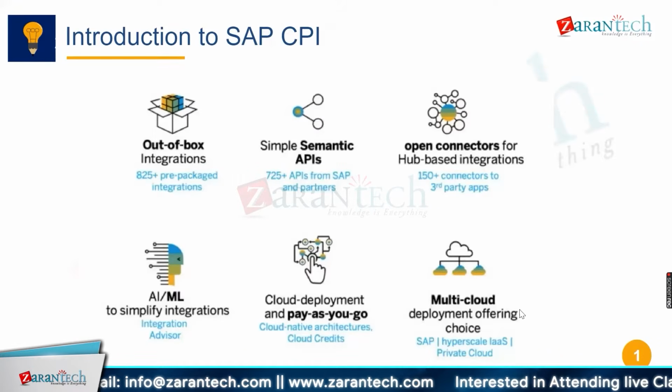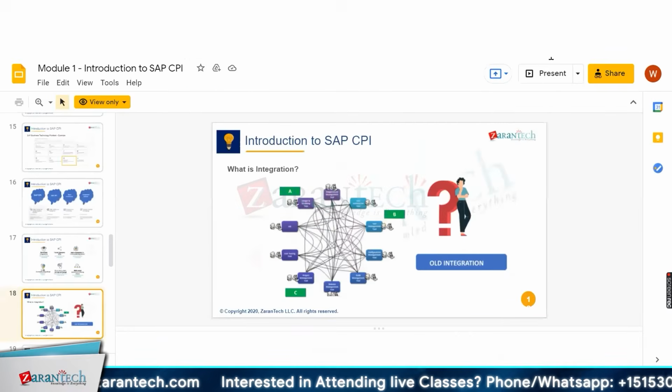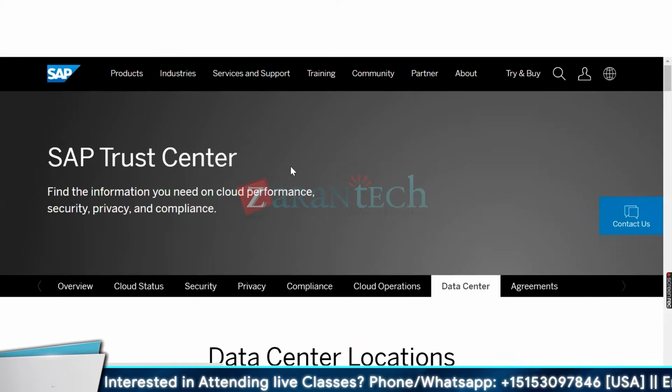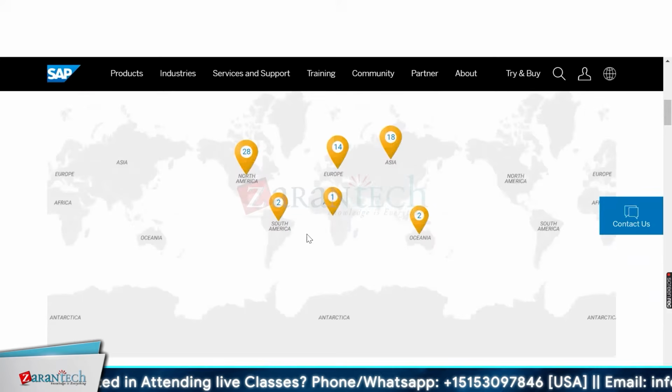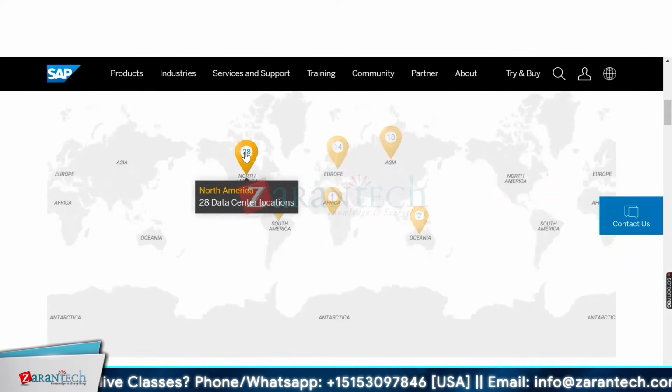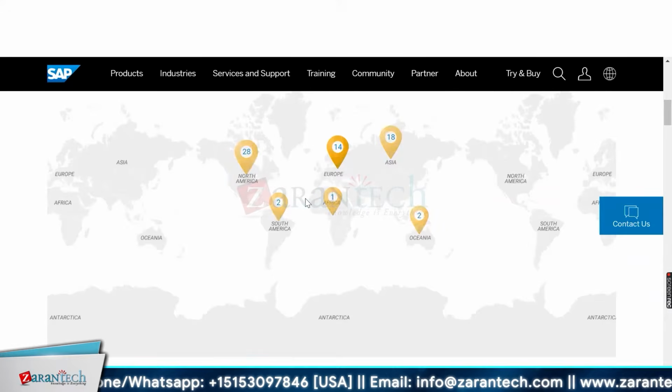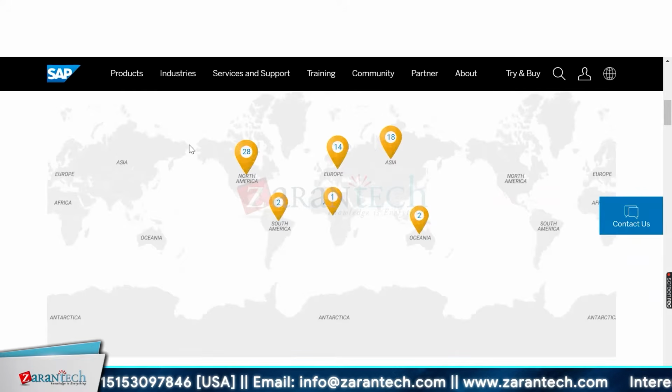Now, multi-cloud deployment offering choice. We'll go in depth into this, what cloud providers are and what exactly cloud computing is. Now, let me show something. Whenever you open the SAP CPI data centers, you can see there are so many data centers maintained by SAP. In North America we have 28, South America 2, Europe 14, and there are so many. These are data centers managed by either Amazon Web Services or Azure.